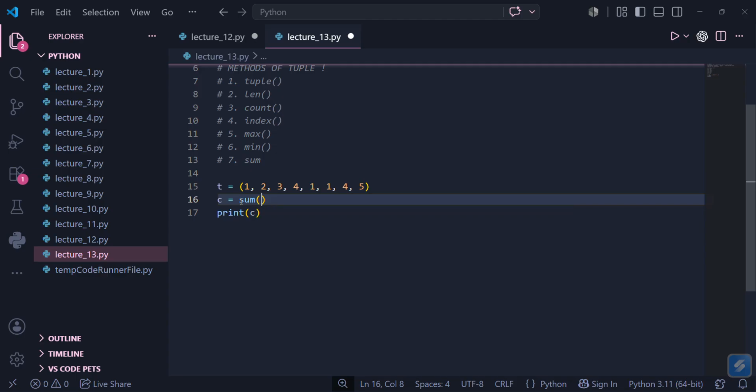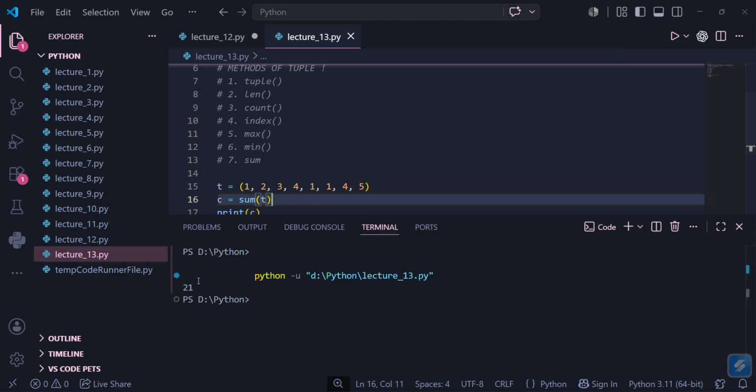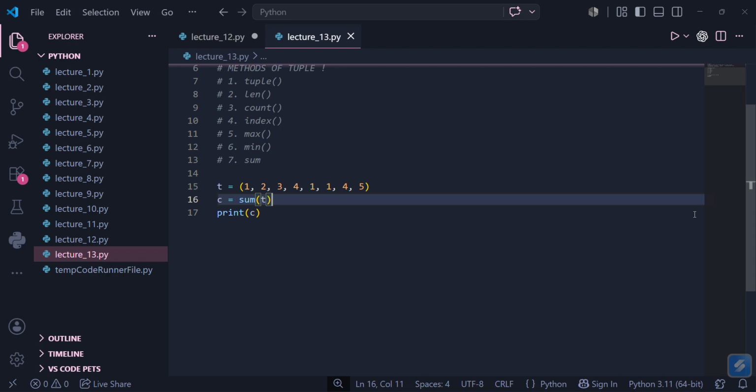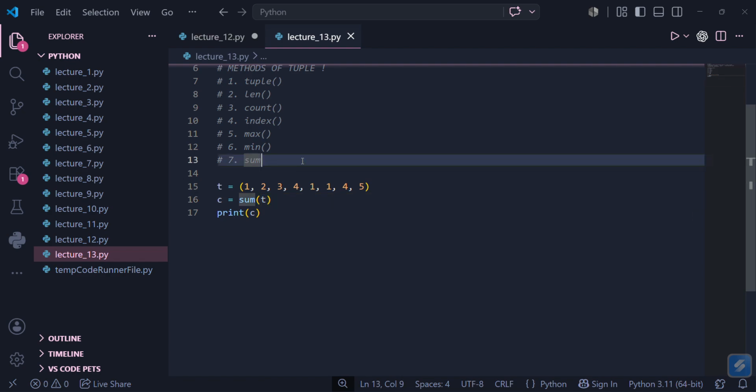We will get the sum of the tuple. And what will be the sum? 3, 6, 10, 11, 12, 16, 21. 21 should be the sum. Let's see. It's giving us 21. That's how sum works.